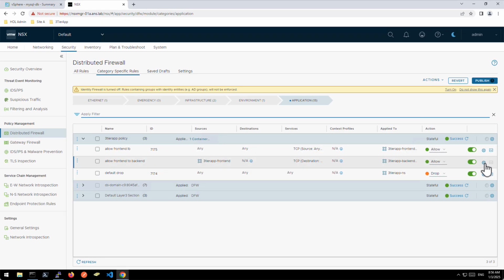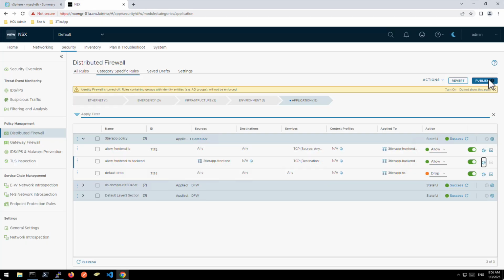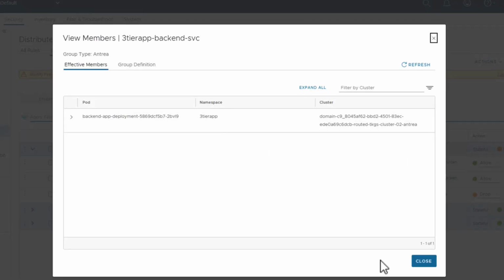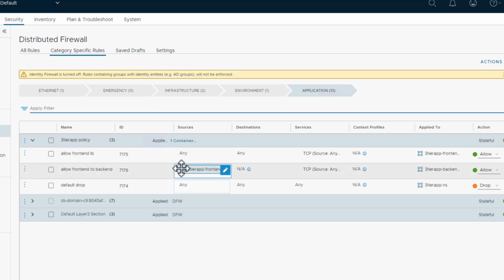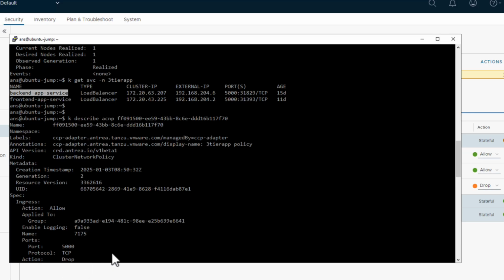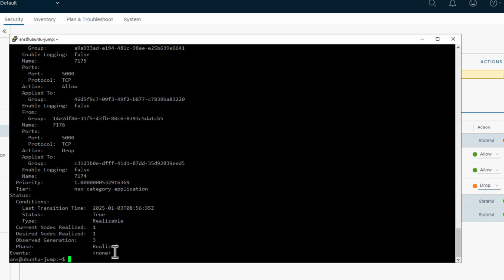When the Antrea cluster network policy rule has a specific source definition, the direction is ingress by default and cannot be changed. The Antrea group's effective membership is realized after the policy is published and the policy is updated, which can be verified from the Kubernetes CLI.